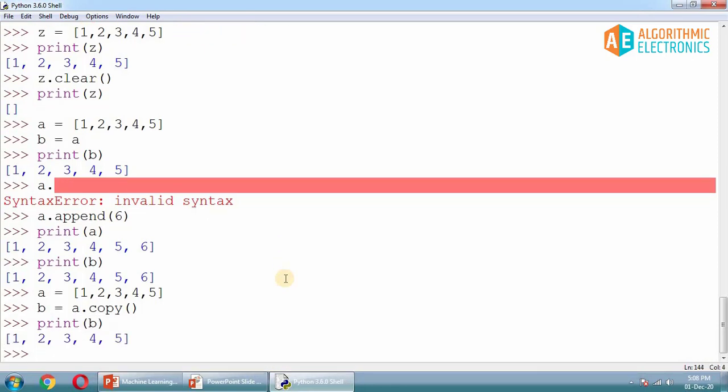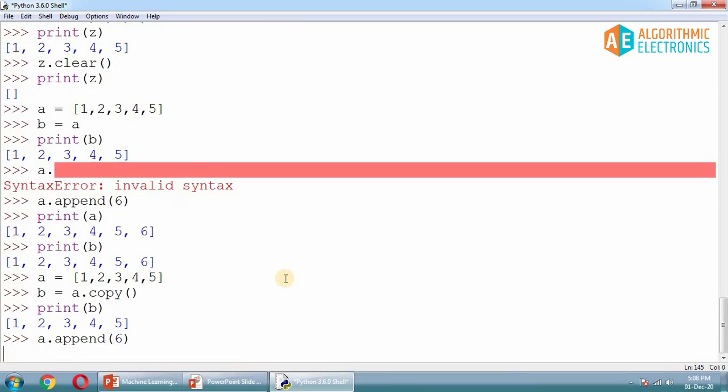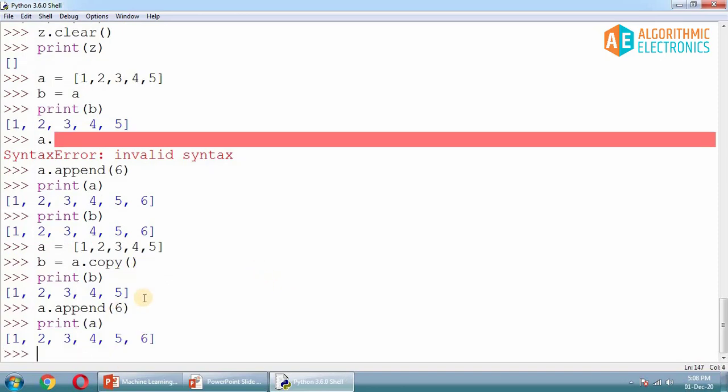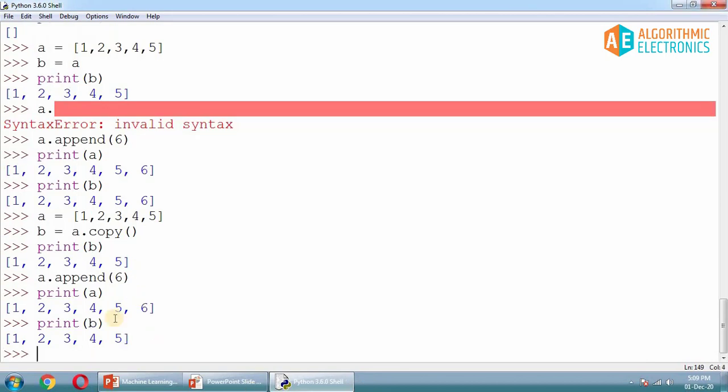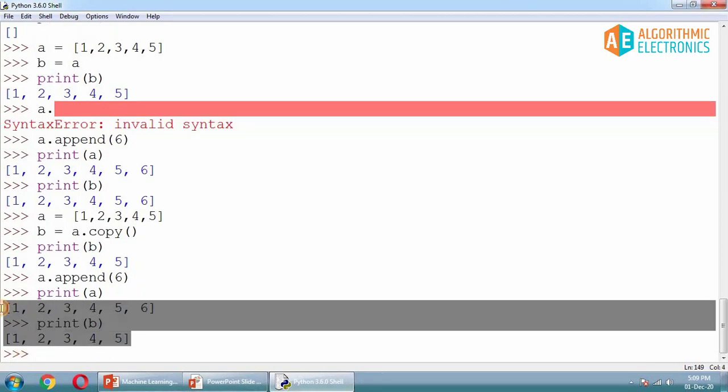And if we do the same thing, A dot append, and print A, as usual I'm expecting it to print 1, 2, 3, 4, 5 and 6, because I have added 6 here. Now if we hit enter, it is happening as per my expectation. Now what about B? Here we go. Now B is still 1, 2, 3, 4, 5. So this is how the proper way of copying works.